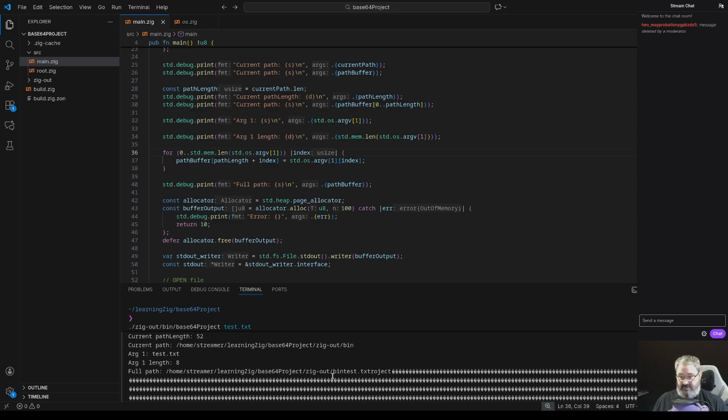And now we get bin. It ends at bin, exactly as expected. So it's actually working. We just need to add one slash and we have the full path. So we succeeded.